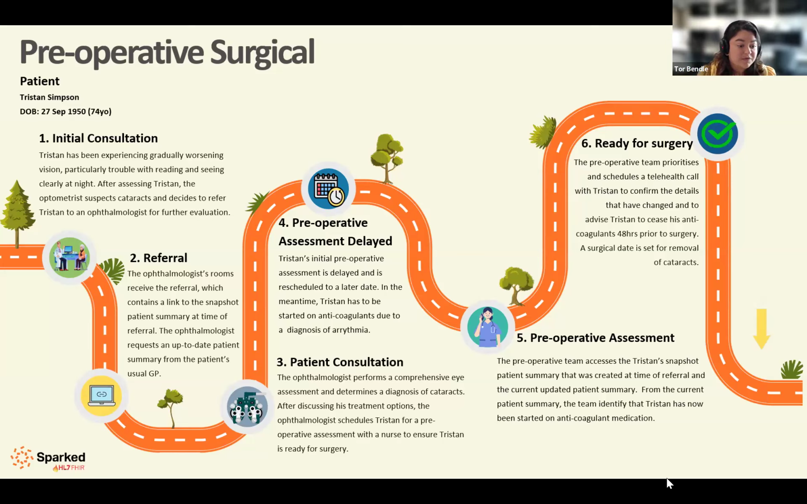The ophthalmologist then performs a comprehensive eye assessment and determines a diagnosis of cataracts. After discussing the options, the ophthalmologist schedules Tristan for a pre-op assessment with a nurse to ensure that Tristan is ready for surgery. Tristan's initial preoperative assessment is delayed and is rescheduled to a later date. In the meantime, Tristan has to be started on anticoagulants due to a diagnosis of arrhythmia.